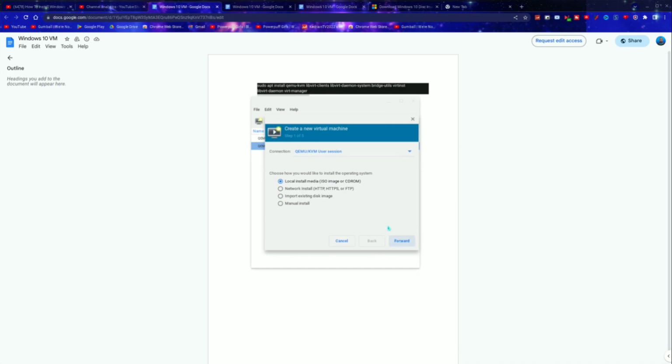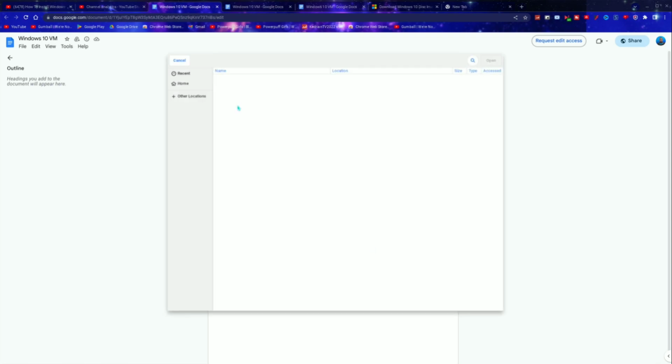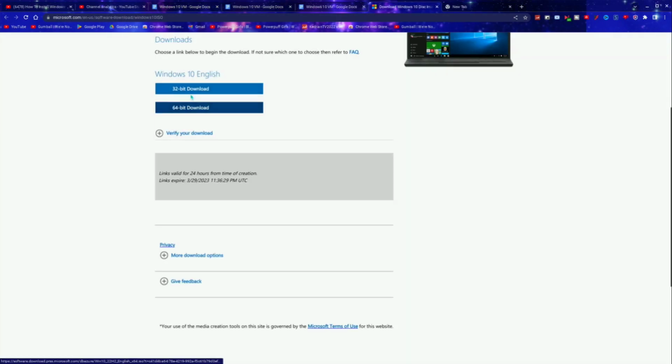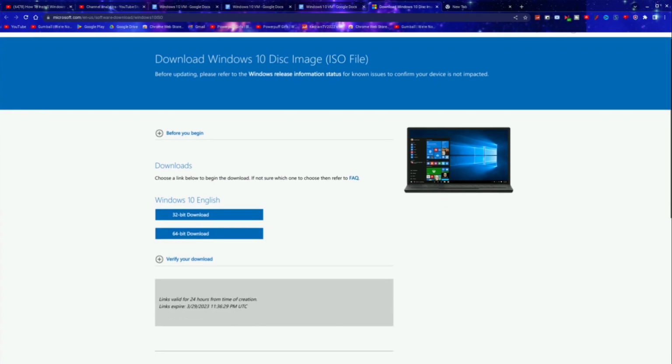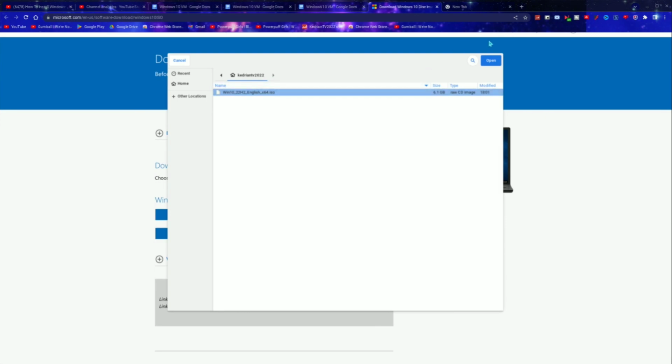And you want to keep it on local install media, click forward. You want to go to Browse, and you want to click Browse Local. Make sure you copy your Windows 10 ISO over to the Linux files, which we will be getting to next. So make sure you go to this website, here, which will be in the description. You want to go through all the steps of choose the version and choose your product language, and then you want to install system portals. After you do that, you want to copy it over to your Linux files and label it. Go ahead and click open.